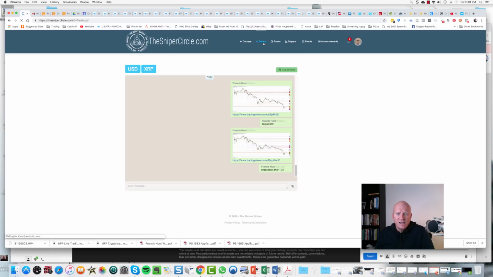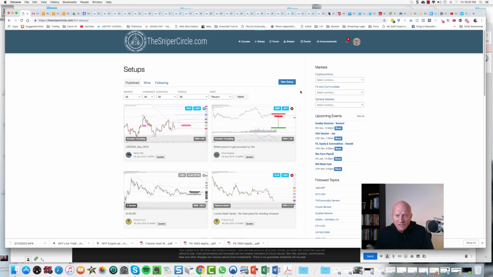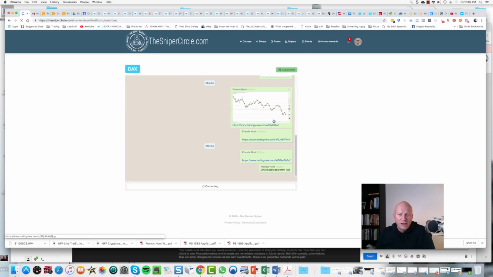Setups, when was the DAX? We posted this in our app. This is both a phone app as well as a desktop app. I'm on a super wide screen, so that's why you've got a bit of big buffers on the side here. But let's just go to general markets and let's have a little peek for the DAX in there, and you'll see how we do it. Multiple time frame analysis across the super macro, and then into it.